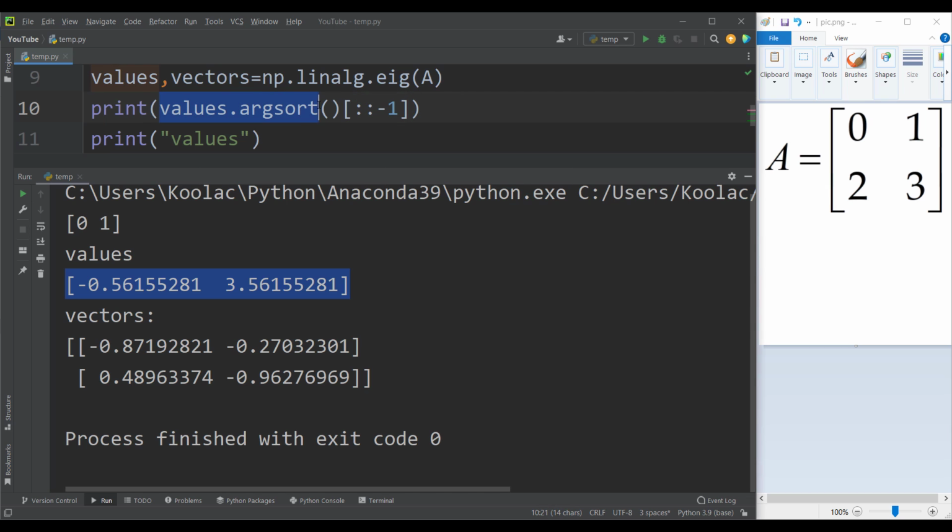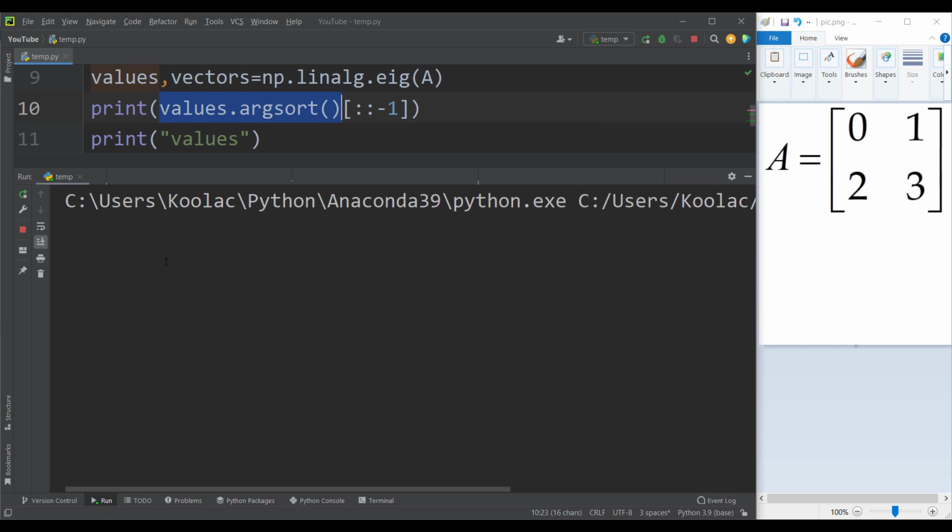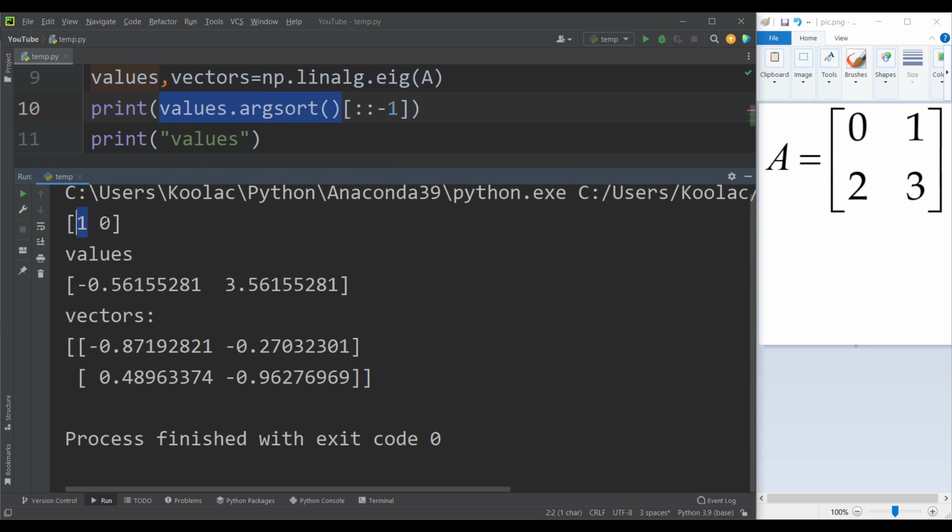So values.argsort returns the corresponding indices of the sorted values in ascending order, but if you want the descending order, we should reverse it. Now if I run the code, you can see here is the result 1 and 0, which is the corresponding index for sorted values in descending order.